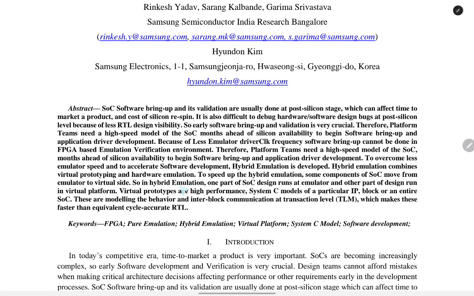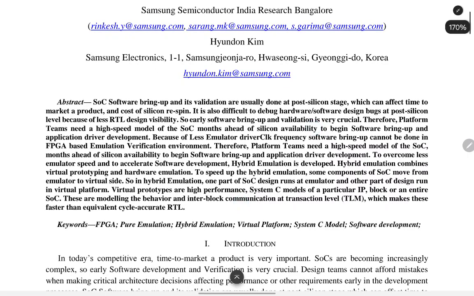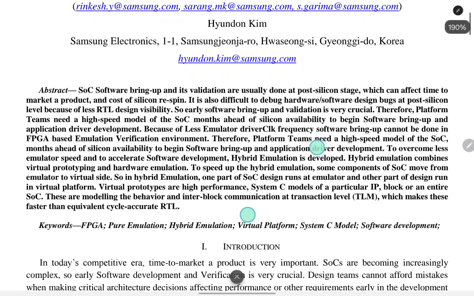So in hybrid emulation, one part of SoC design runs at emulator and other part of the design runs in virtual platform. So virtual prototypes are high performance SystemC models of a particular IP, block, or entire SoC. These are modeling the behavior and inter-block communication at transaction level, TLM, which makes these faster than equivalent cycle accurate RTL.